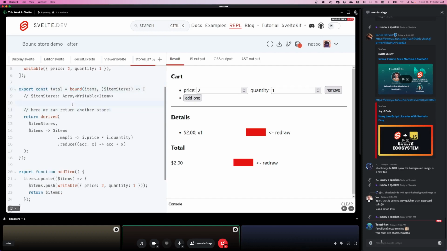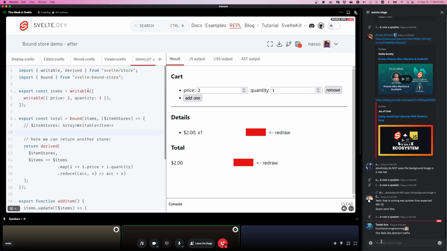So let's see if I follow this correctly. You have an array of stores, right? Yep. And this allows you to add multiple array elements to a single writable, but only re-render when one of them updates. Yeah, because I have stores within stores. Oh, wow. This could be an object as well.